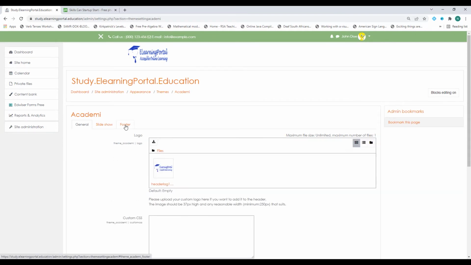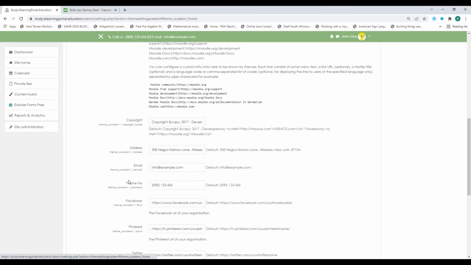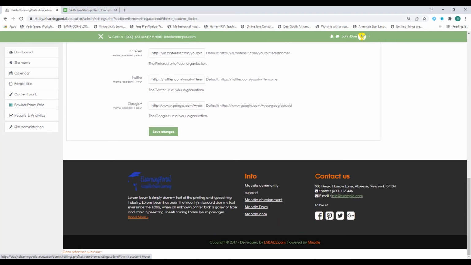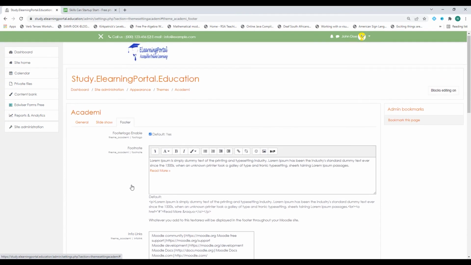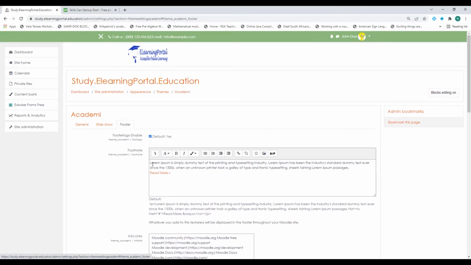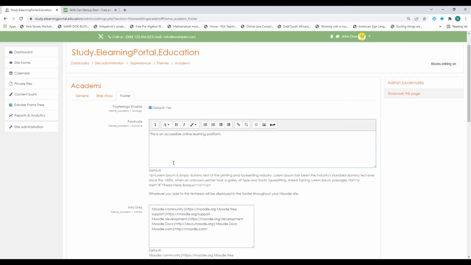Next up is our footer. So let's click on footer and you'll see my footer. This is the information that I need to modify. So I have links here, I have my social media icons, and I have my contact details, and I have some text here. Okay, so let's make some modifications there. My text here is my footnote. So I'll remove this and I'll type in something like: this is an accessible online learning platform. Okay, so I'll leave it as is.